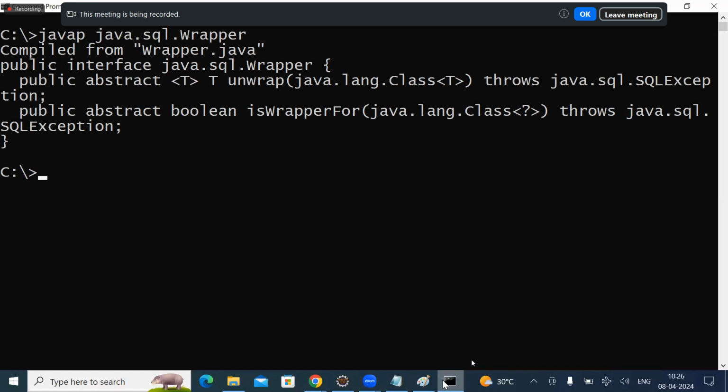For interview purposes, one question will come, and that question I am discussing. When you have completed statement, prepared statement, callable statement and connection, you must know their parent, the wrapper. You must know. One interview question or one system test, they will ask one question to you. So to write that wrapper question, I have drawn this diagram.